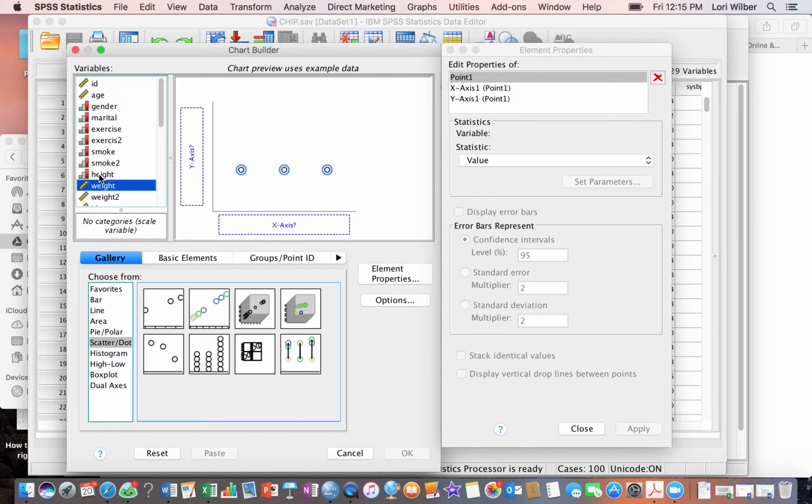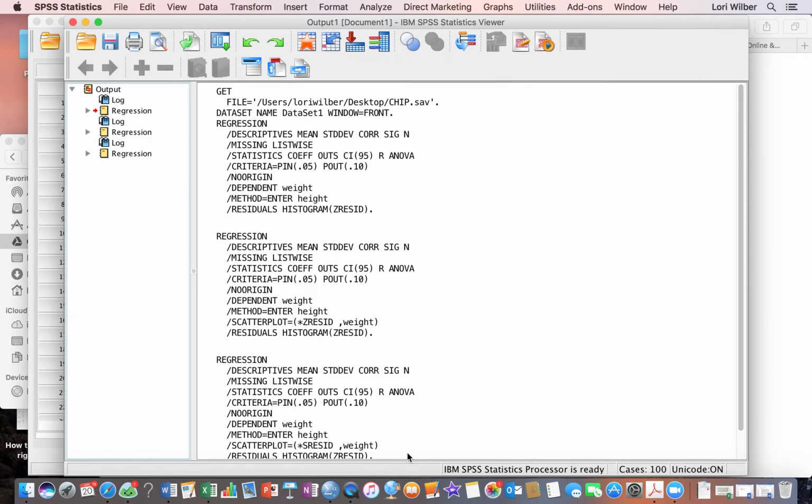I'm going to do it two ways. First, I'm going to leave it just like it is. So let's go ahead and put height here on the x-axis. In general, we put the independent variable or the predictor variable there. In other words, height is a good predictor of weight, how much a person weighs. So we'll put weight on the y-axis or the dependent variable, and then I'll just click OK.